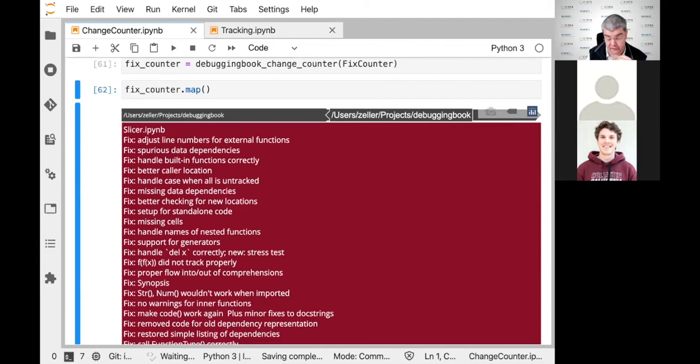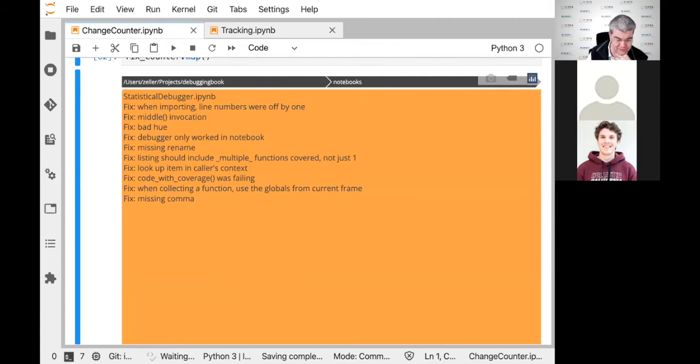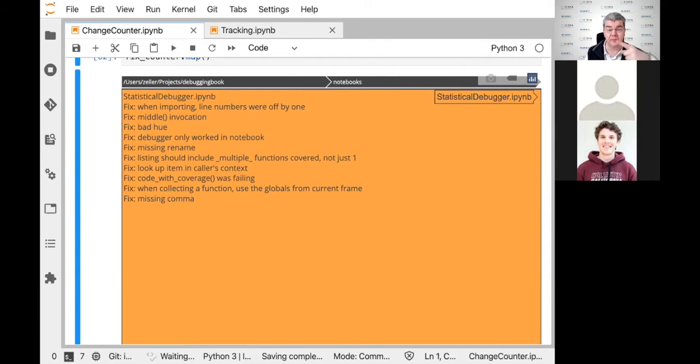This is actually the dynamic slicer because this is the most complex one. I guess this should be repair. No, it's statistical debugger. Statistical debugger has seen the second most bugs in the project. So when importing, line numbers were off by 1, I am sure that this is something that Constantin has found and Constantin has fixed, and I also fixed it then in the statistical debugging. Fix bad you. Fix debugger only worked in notebook. You cannot use it in Python code outside of the notebook. Code width coverage was failing. Oh, fix missing comma. Oh, I missed a comma. Is that a missing comma in the text or is it a missing comma in the code?